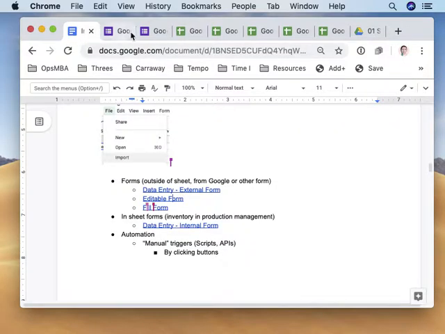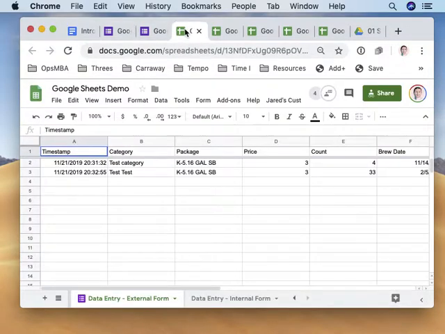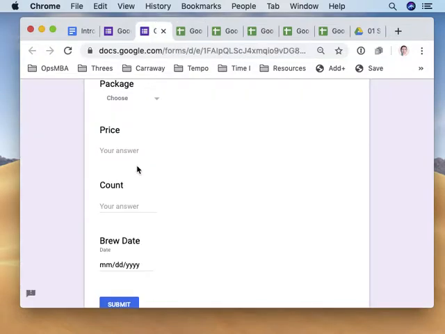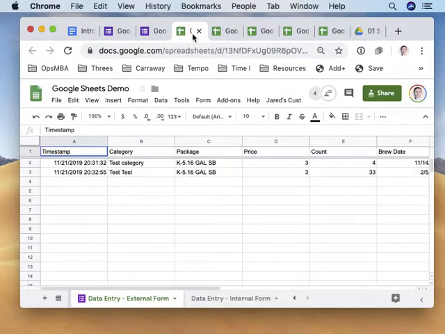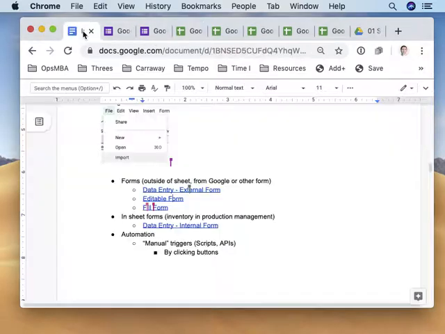Why is this powerful? Because instead of having people type in a sheet where they can make mistakes or do weird things, if they can only fill out a form that has structured data and all the validations, the data is much more likely to be clean. And people have a much easier time in many cases filling out a form versus finding the row in the spreadsheet and doing it that way. So it's a really strong way to keep data clean.